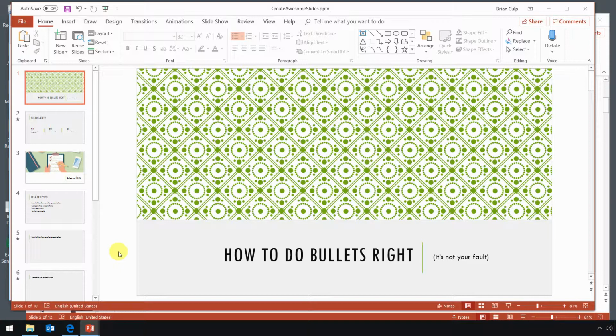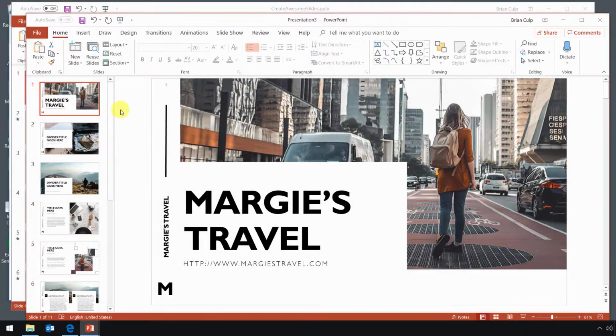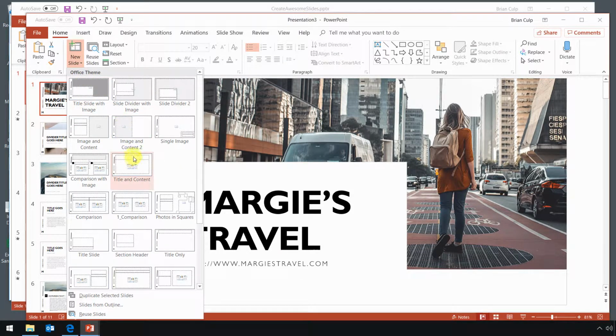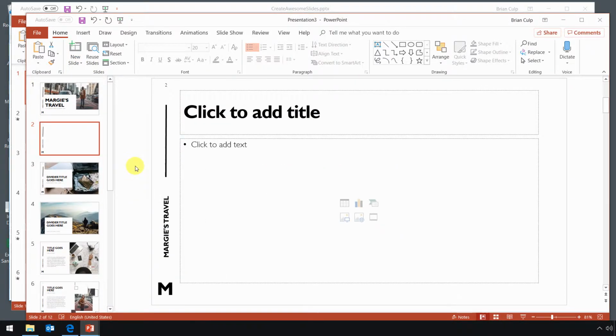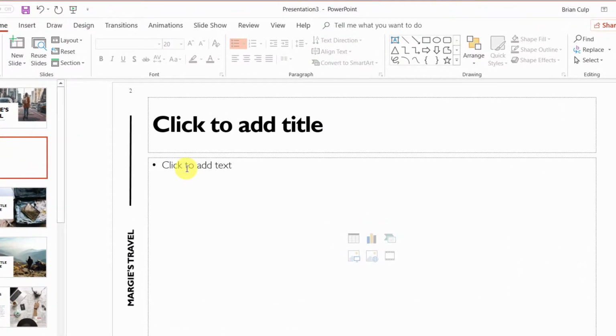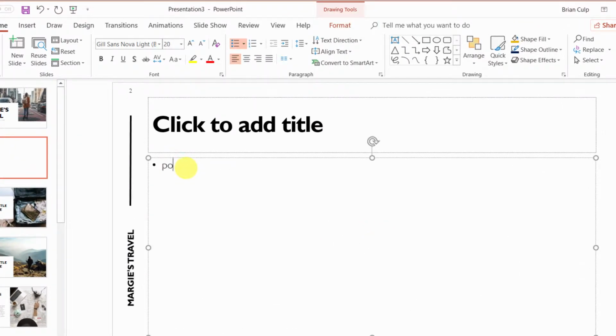Let me give you a quick example of that. I've got this slide deck open here, and this is a template that's included with PowerPoint. It's called Margie's Travel Template. And if I go and add a new slide, let's just add the very simple one of title and content. And notice here that if I start to click and add text, so if I just want to say, here's point A, and here's point B, notice here that the bullet list is created with or without my input. It's part of the template.